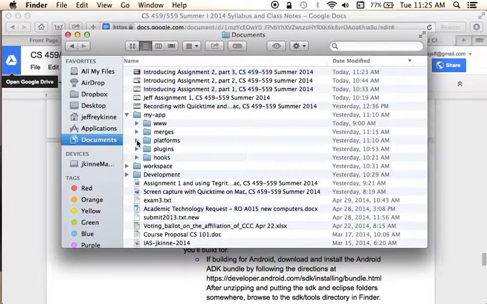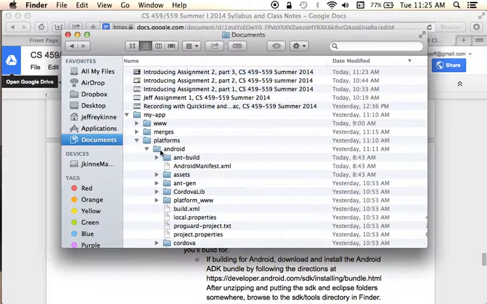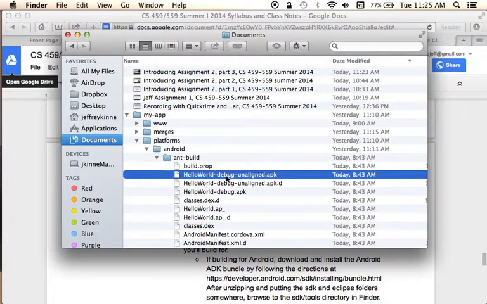The platforms directory is where it's actually built. So I have one built, and this is it. Hello world debug on a line.apk. This debug on a line is because it's including some debug information. All right, that's the APK file that actually got built when I did this apparently this morning.